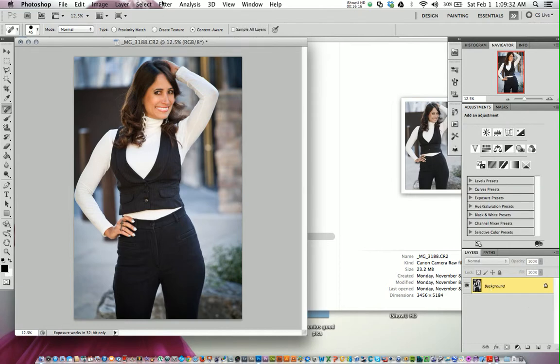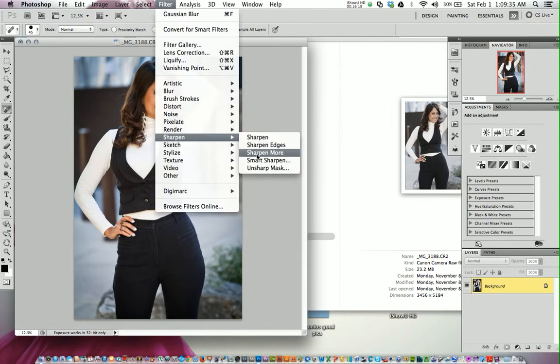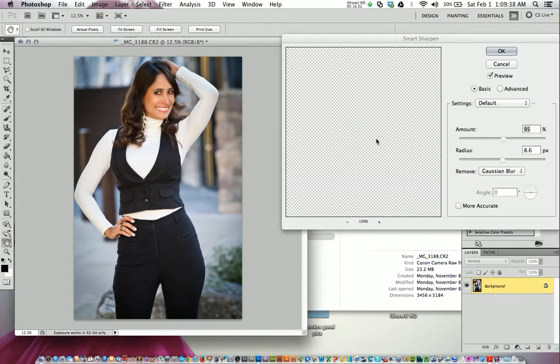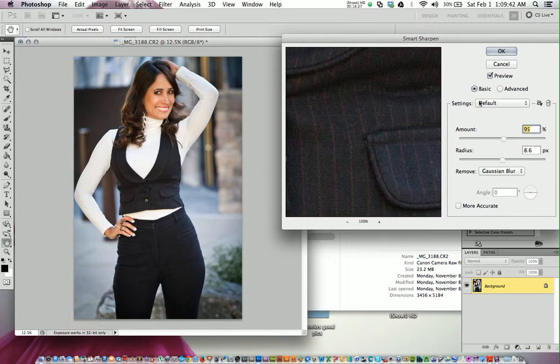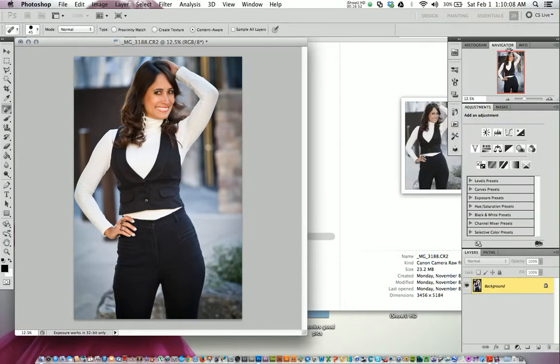And one last final thing I usually do to all my photos before I complete them: smart sharpen them. Give it that last final touch of brilliance. Amount 96, radius 8.6, Gaussian blur removed, default, basic, preview. If you want to preview it and look at it, that's what you do there. You turn it up too high, it might get too sharp. Turn it too low, not sharp enough. So every photo is different. You're going to want to play with it. So hit OK here.